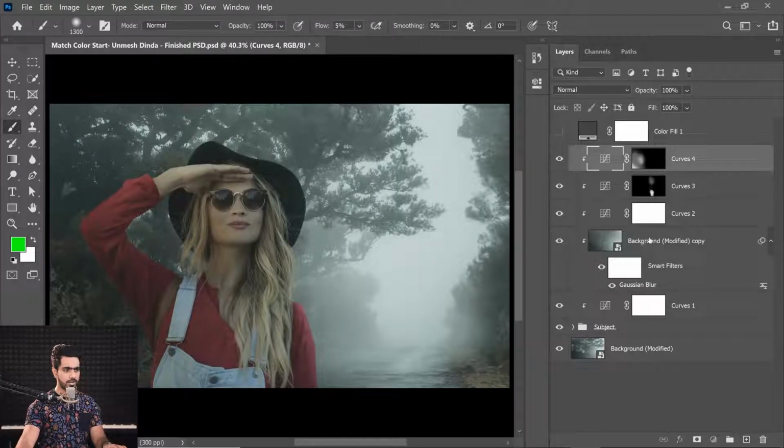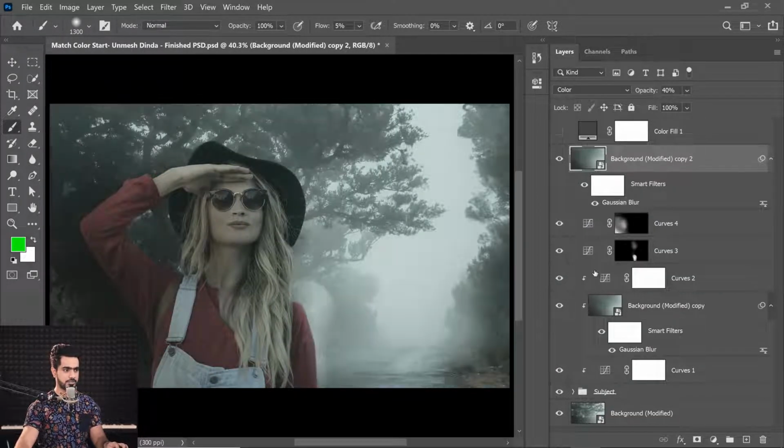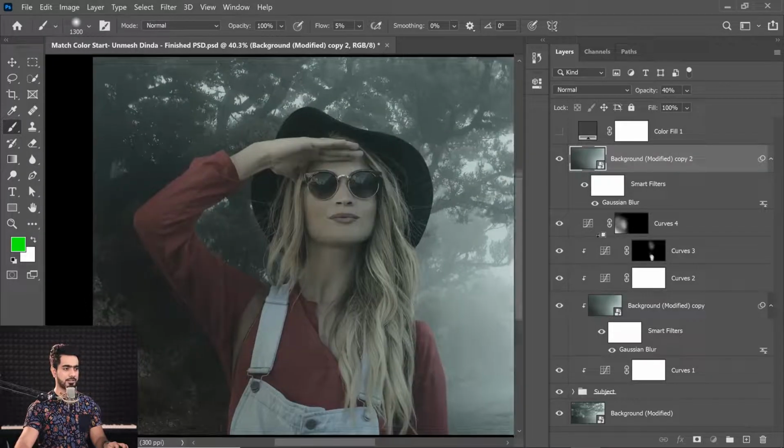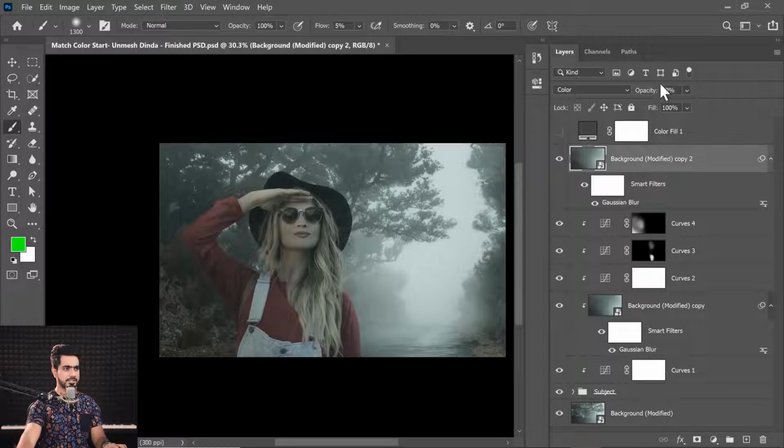And the way we can do that is we can make one more copy of this, press Ctrl or Command J, and place it at the top. Make sure you just create a clipping mask back of everything that was there. And for this one, this has an opacity of 40%, right? Let's increase it all the way to 100. Also limit it by holding the Alt key, the Option key, and click on the line between these two layers.